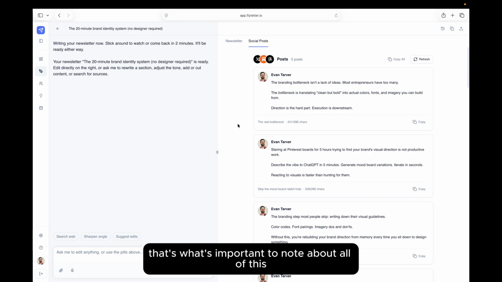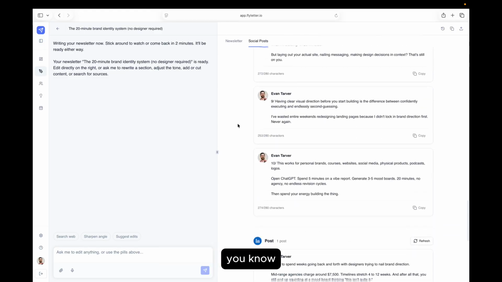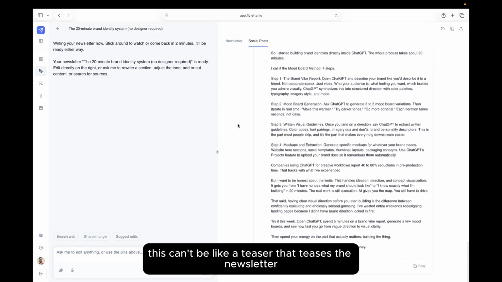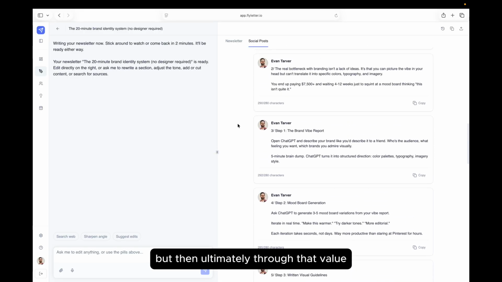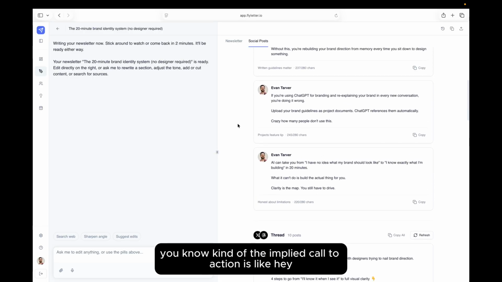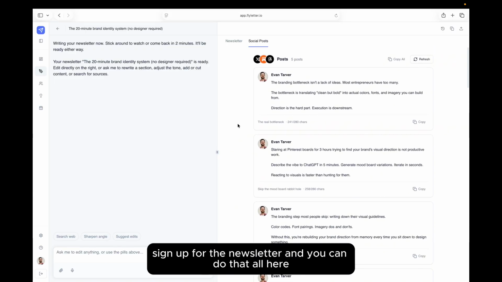And I think that's what's important to note about all of this is all this content needs to be standalone value. This can't be like a teaser that teases the newsletter. It has to actually provide real value. But then ultimately through that value, kind of the implied call to action is like, hey, wouldn't you like this delivered to you every week? If so, sign up for the newsletter. And you can do that all here.